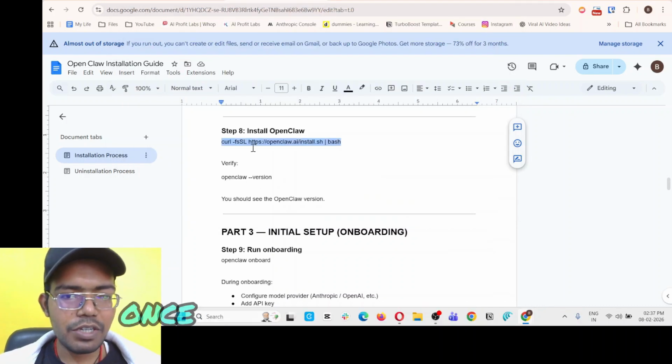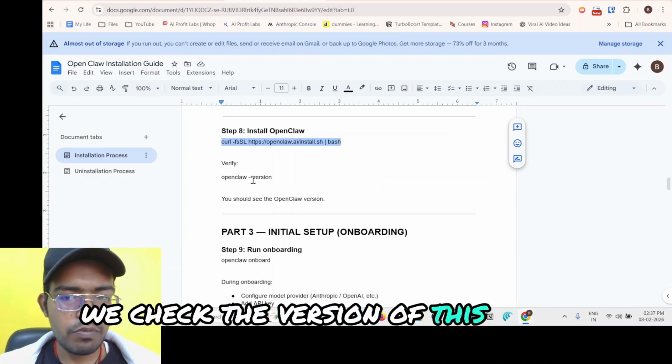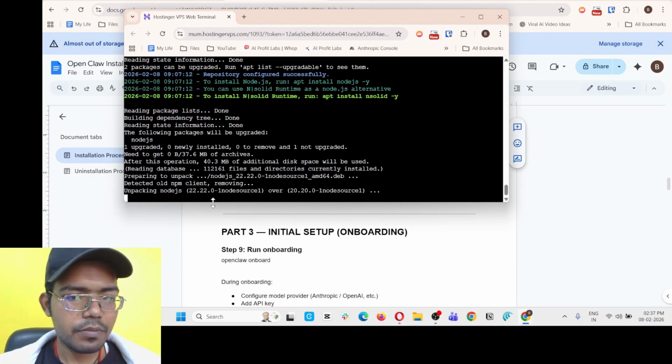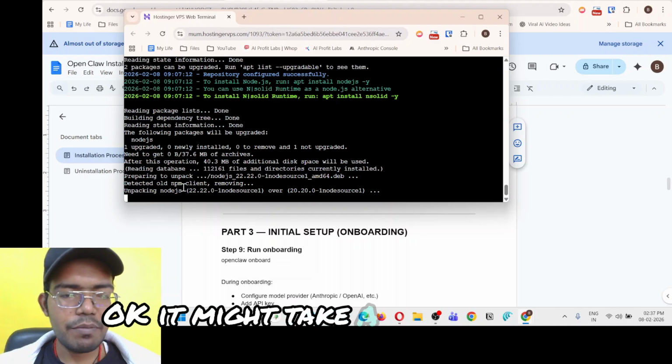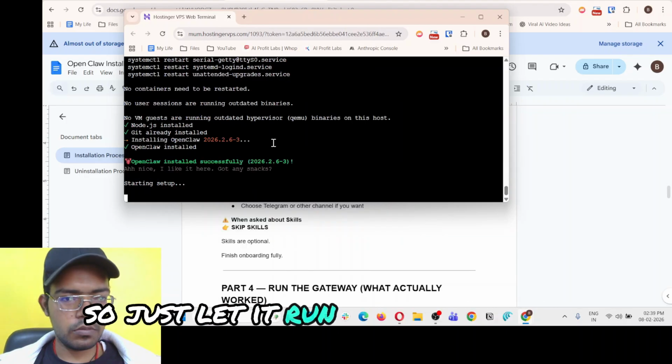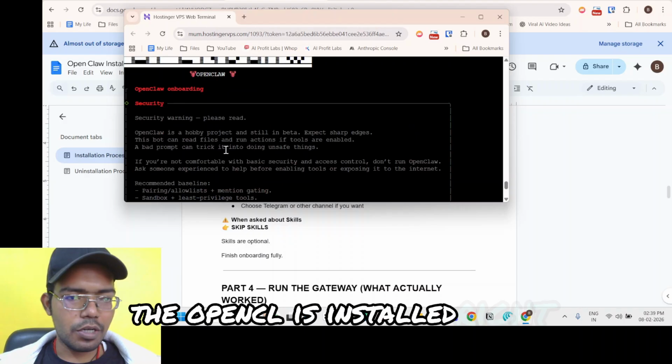Once this installation is done, we check the version of OpenClaw. But first, let it run. Okay, it might take a minute or so. So just let it run. So as you can see, OpenClaw is installed, right?